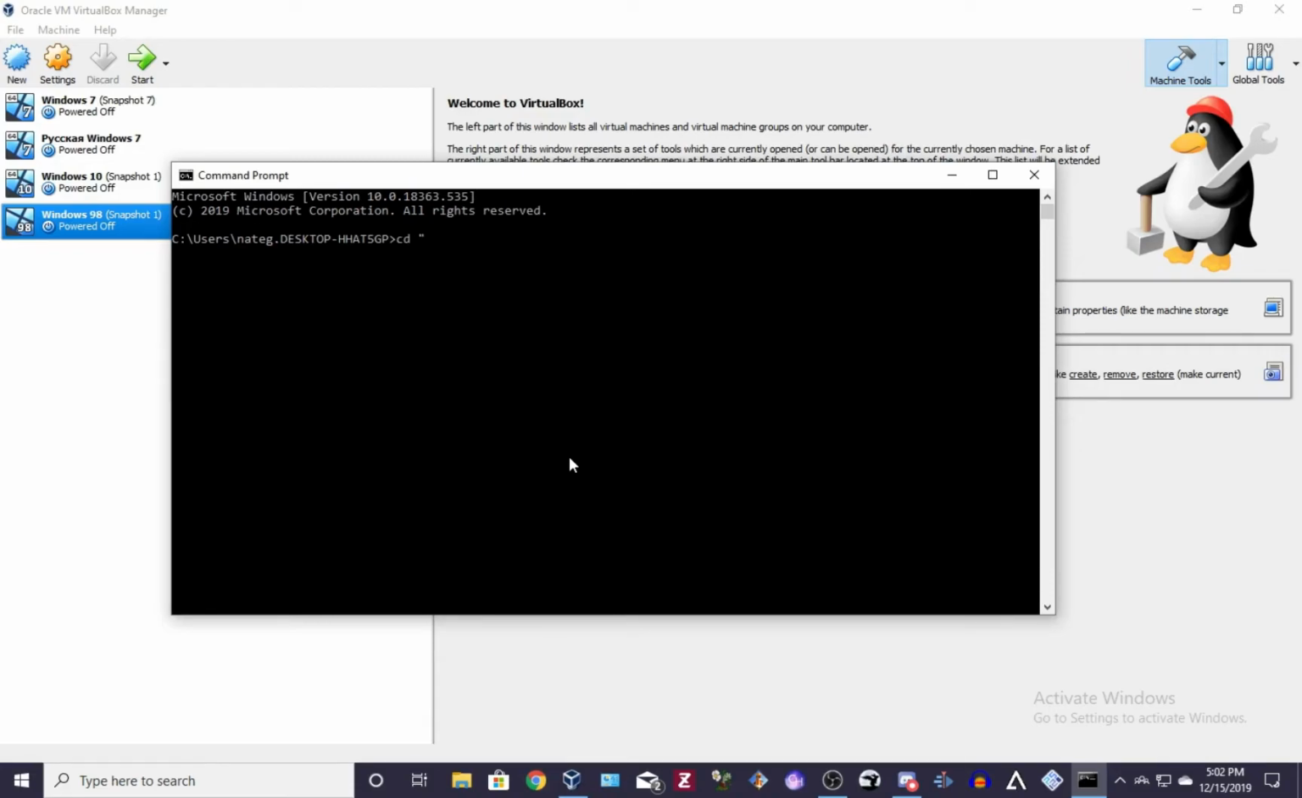Now you want to go to wherever VirtualBox is installed. So for me, it's in C:\Program Files\Oracle\VirtualBox, and then you want to run this command. Now VM name can be the name of whatever VM you have. In this case, it's Windows 98.